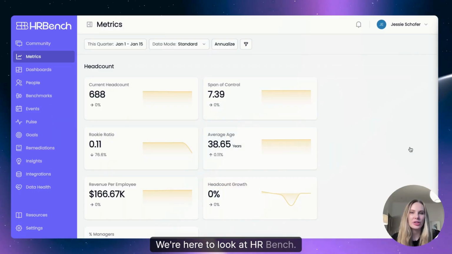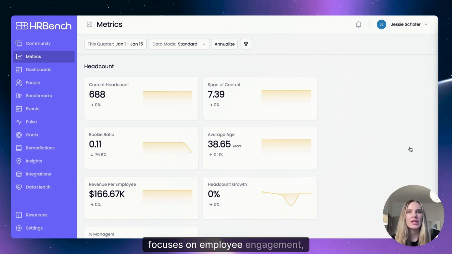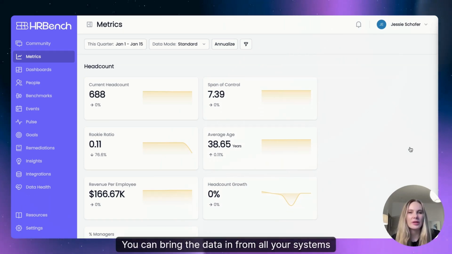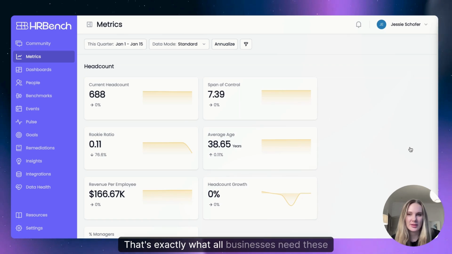We're here to look at HRBench. HRBench is a people intelligence platform that focuses on employee engagement, people analytics, but also benchmarking. You can bring the data in from all your systems really easily and see what's going on in your business to enable your leaders to make better decisions. That's exactly what all businesses need these days.